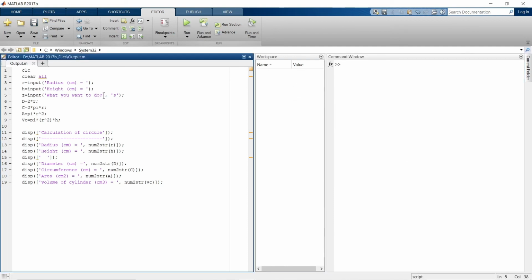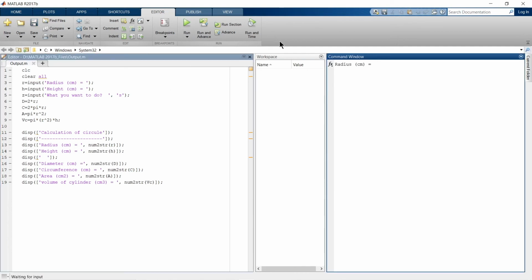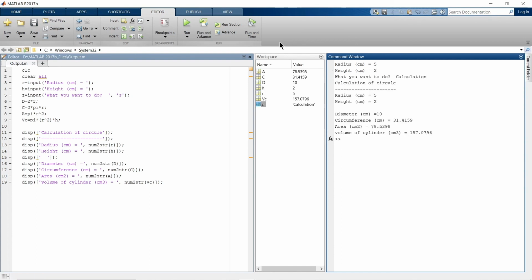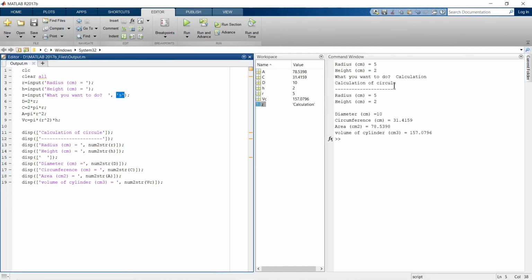I'll add a few spaces over here, and then we'll run it again. So it's asking for radius, I'll give it 5, height 2, what you want to do, calculation, and there we go. So if you specify it like this for a string, it will take this as a string, otherwise it will show some error.